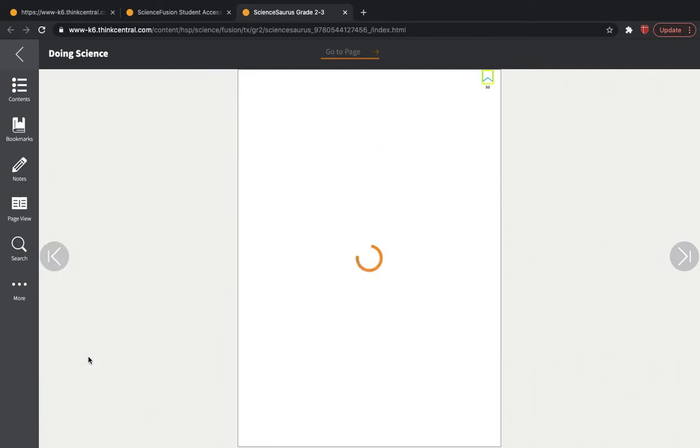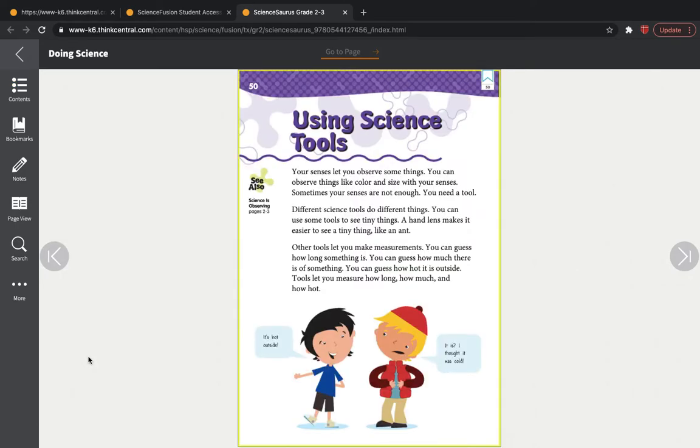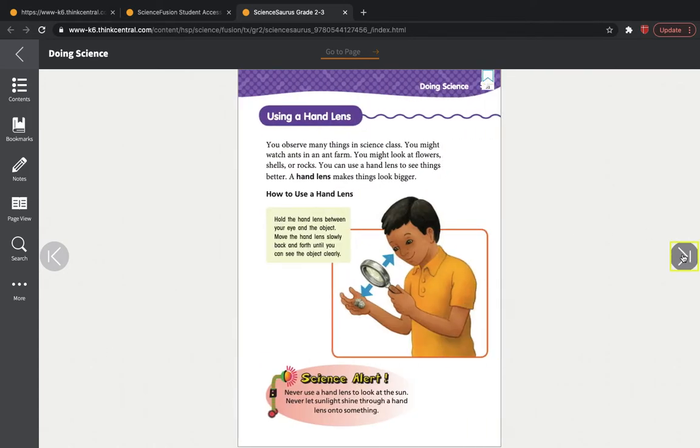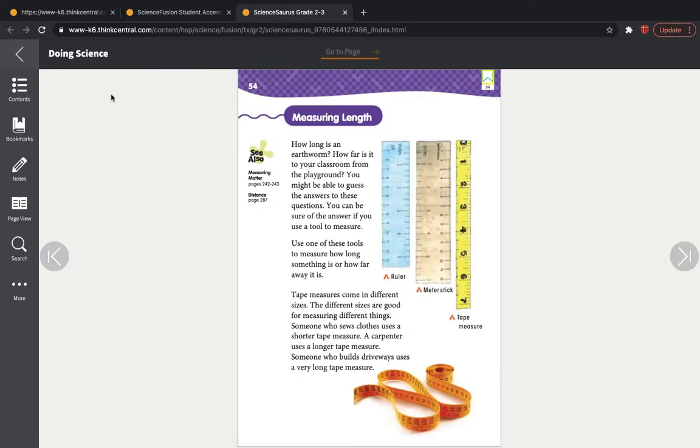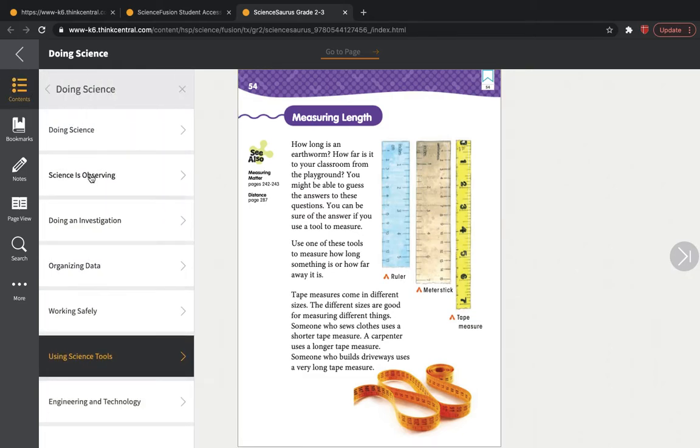It can teach you about tools. It can teach you how to actually use tools like a thermometer, how to collect data. There's your hand lens, there's your thermometer. Just really basic stuff. And they have this for different grade levels. This one is 2nd to 3rd grade. We come back over to the contents.